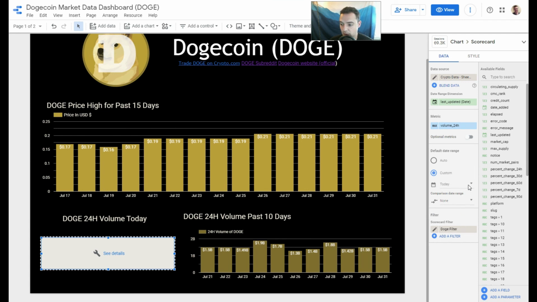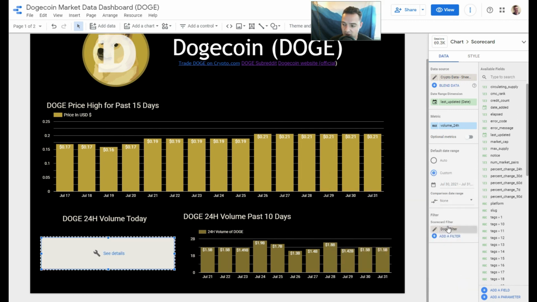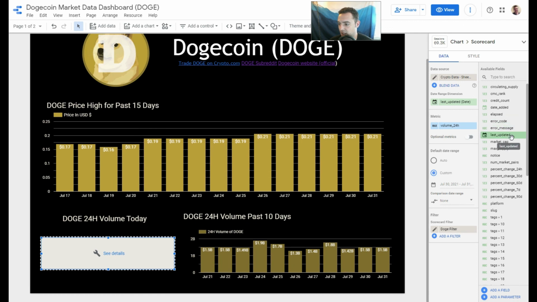So we're going to be back in the sauce real quick to figure out what the deal is. Let me do 2 days and see if it doesn't like that. Data Studio cannot connect to your data set. The underlying data has changed. Oh, I think I know what I did. I think I put in the wrong last updated field. Stand by, let's check on that.